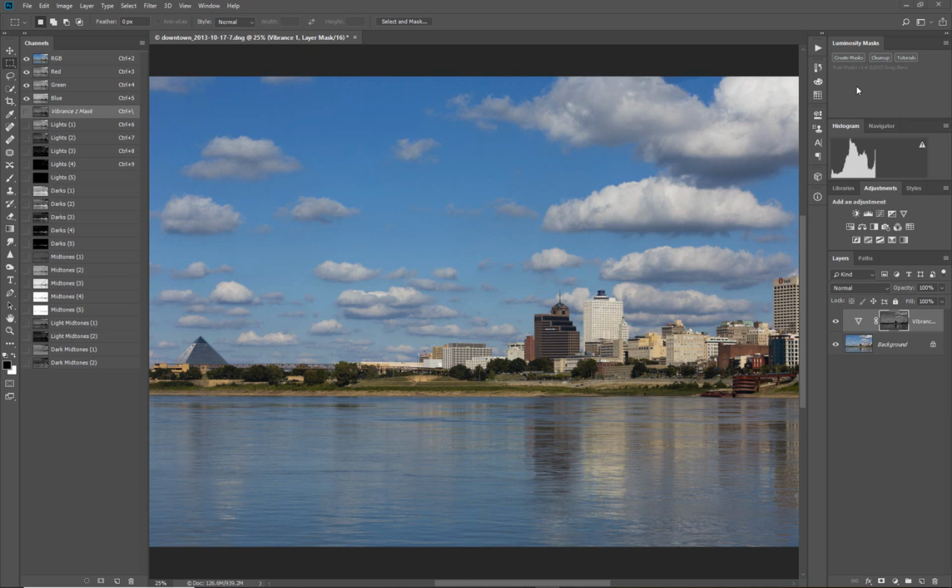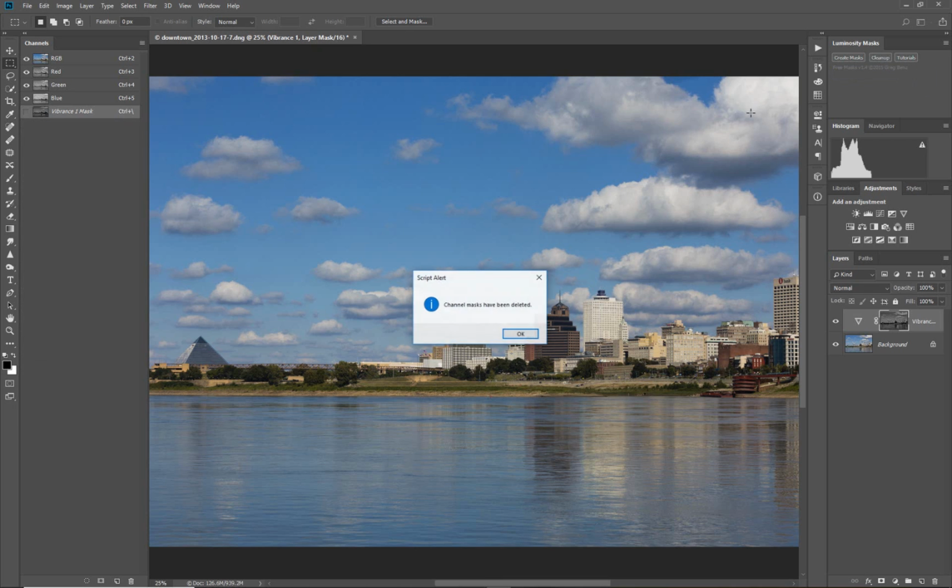And what Greg Benz did in his free actions here is provide us a cleanup button. So let's say we're done with this photo. We hit cleanup, and the masks have been deleted, and now the difference is from 126 megabytes to 168 megabytes. And of course, if we need to come back into this photo and want to use the masks again, we can recreate them at any time.